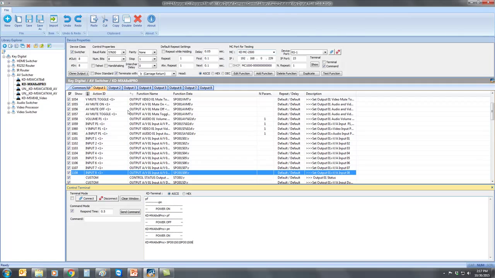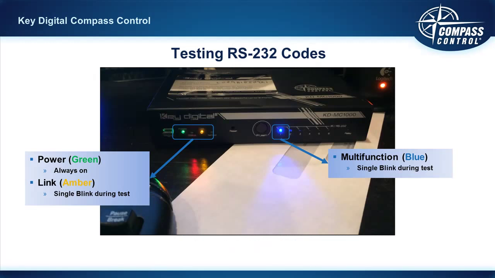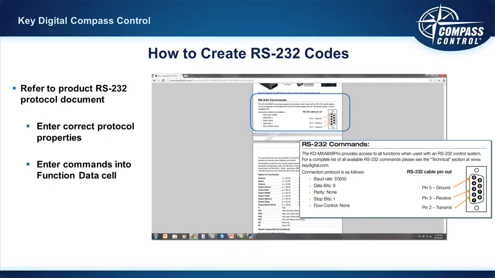And so we're able to test the commands there and confirm that this is the one we want. This is the device we need to work with. Or in some cases, you might not find the code set that you need to work with. And in those cases, we allow you to create your own RS232 codes. And in order to do that, you're probably going to need to refer to the product RS232 protocol document.